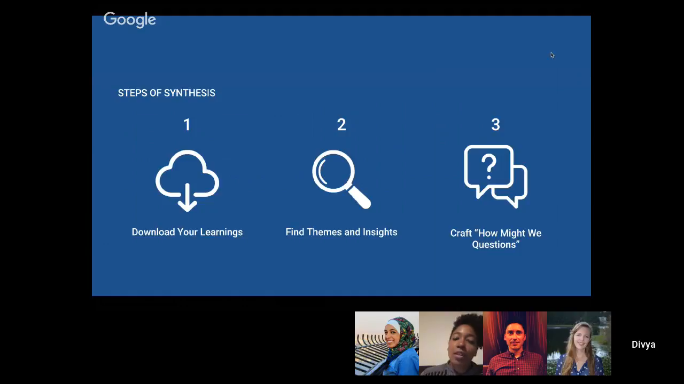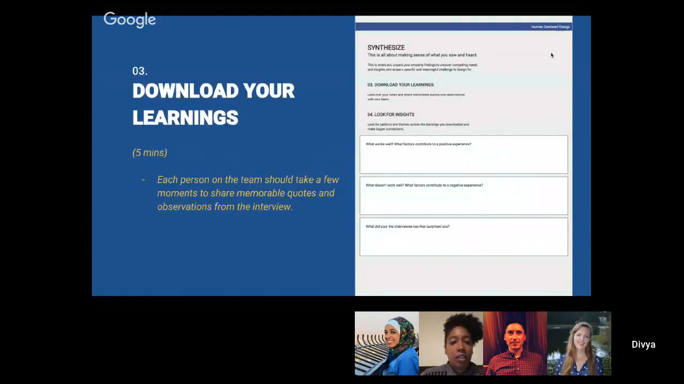The steps that you're going to take in your groups is, first, you're going to download your learnings. Then you're going to take some time to find some themes and some insights. And then lastly, you're going to craft a really good how might we question. So you'll spend 5 minutes in your group, and everyone just shares some of the memorable quotes and observations that you heard from the interview.